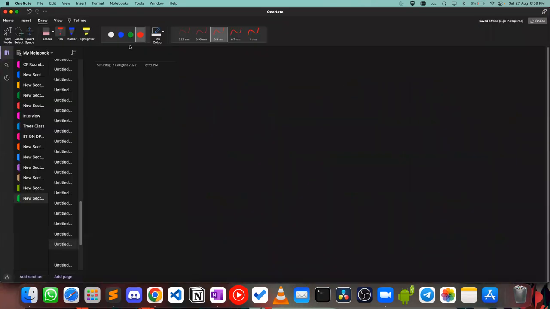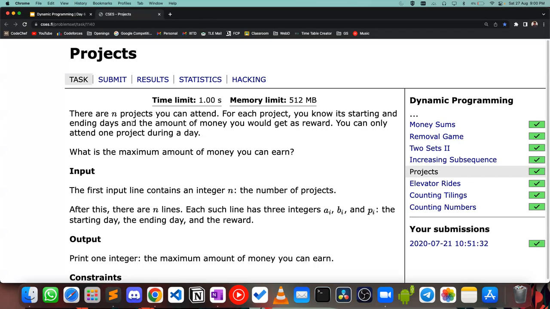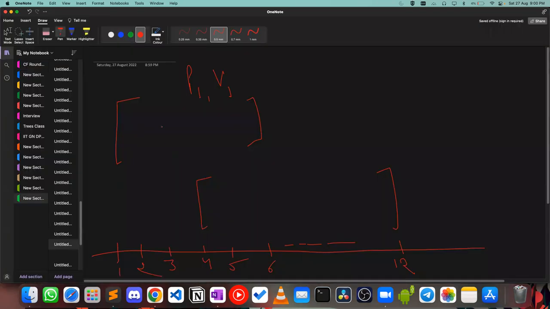So it's basically like saying that you have some segments. Like this is, let's say, project one, P1, and its value is V1. Then let's say you have another project, which is like this, and you have a number line. These are the days. Let's say this is day one, this is day two, day three, day four, day five, day six, and so on. Let's say this is day 12. So you have projects with a starting time and an ending time. And if you're doing a project, you have to stay involved in that project from the start till the end.